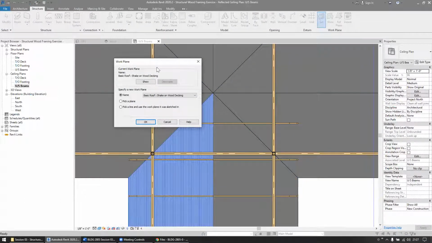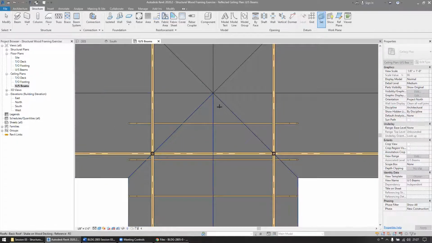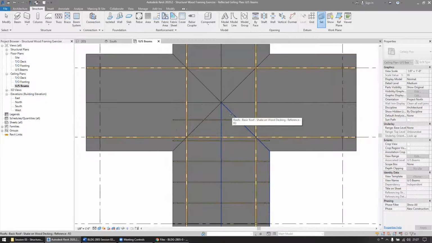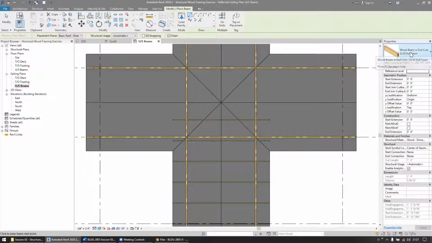So use the set work plane command and then choose pick a plane. And I'm going to start by drawing my rafter on the right hand plane. So you can see how it turns blue when I put my cursor over it. Click. So again, set work plane, pick a plane. I'm going to pick the one on the right hand side here, and now I'm going to use the beam tool again, 2x10 full sawn.